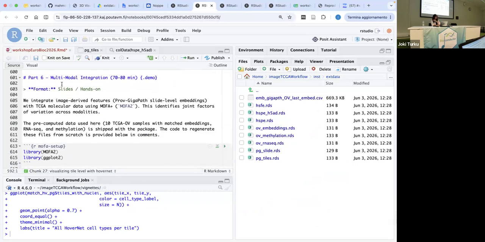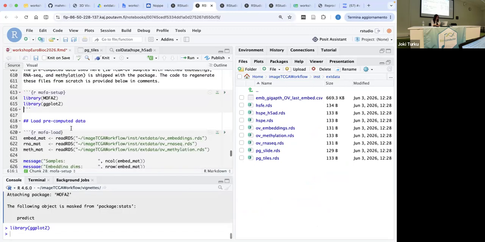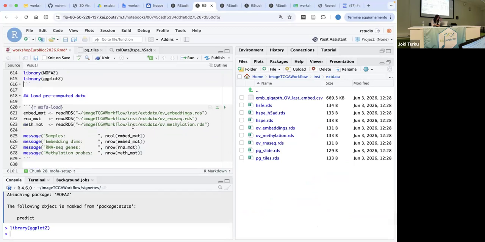And then for the multimodal integration, we can use MOFA, that is this package. And actually, we need this data that we have to upload.